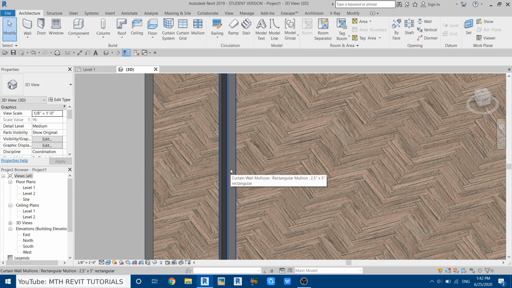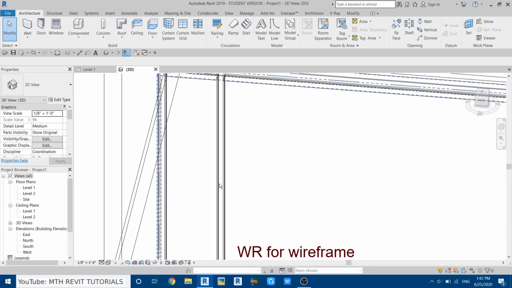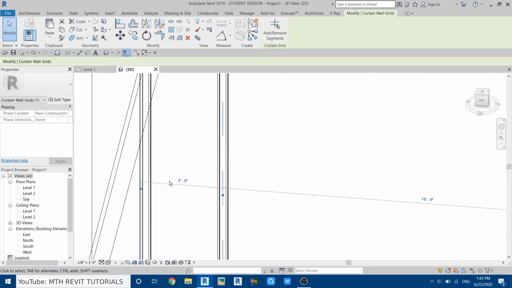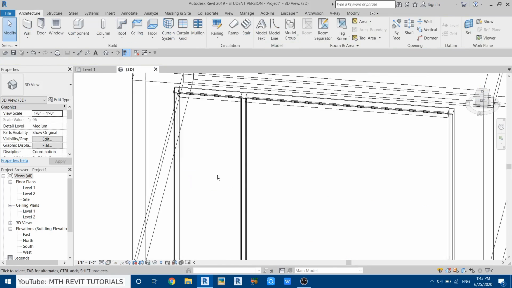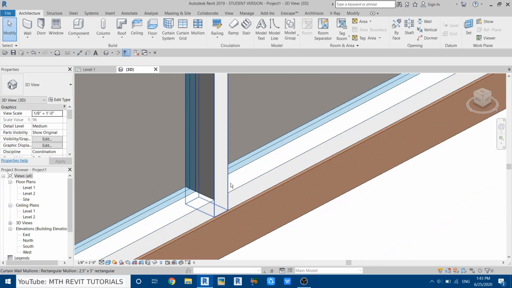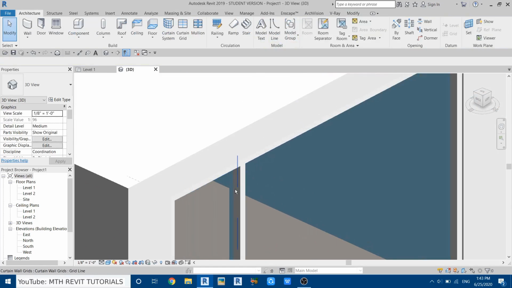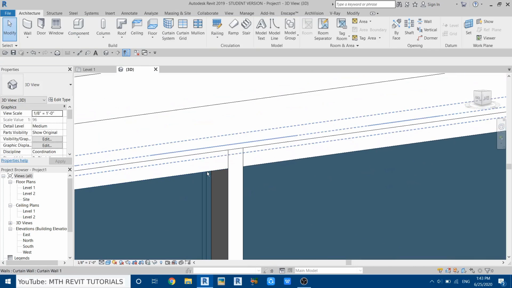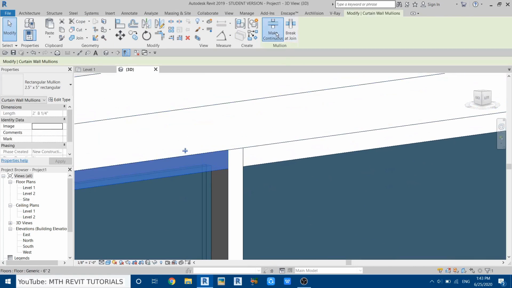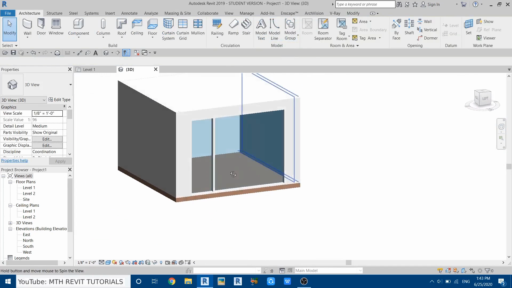So just hover over this mullion and hit tab key to select the grid line. Select that grid line and make it 3 feet. Now here I want to make it continuous, so just select this one, then click here, make continuous. Repeat the same here also, select this one, then make continuous, and we have created our room.